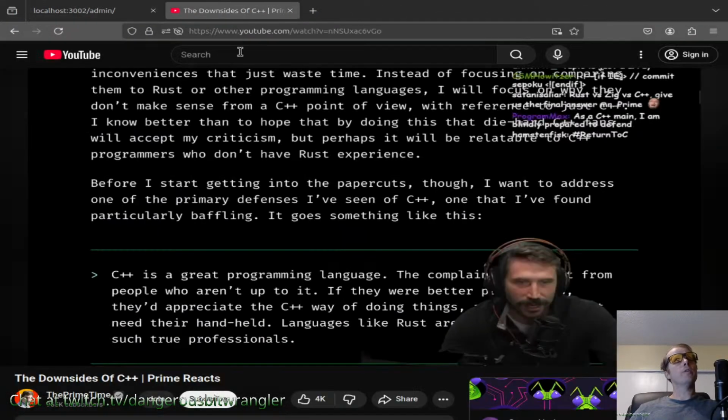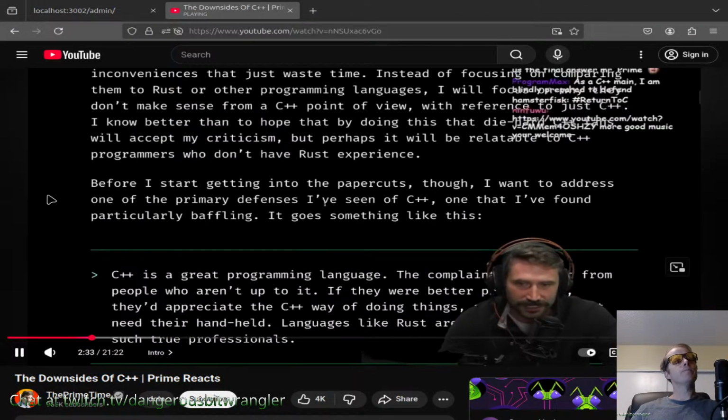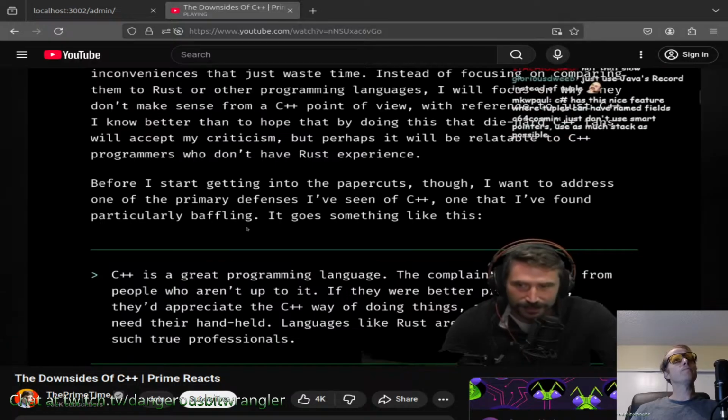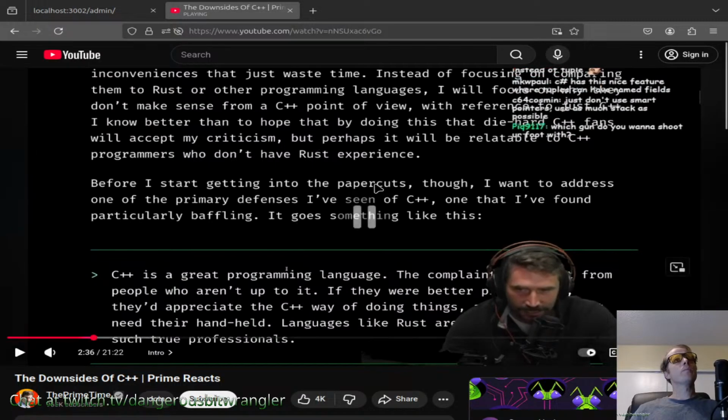While that figures it out, I want to address one of the primary defenses I've seen of C++, one that I have found particularly baffling. Okay, what's he say? I want to address one of the primary defenses I've seen of C++.